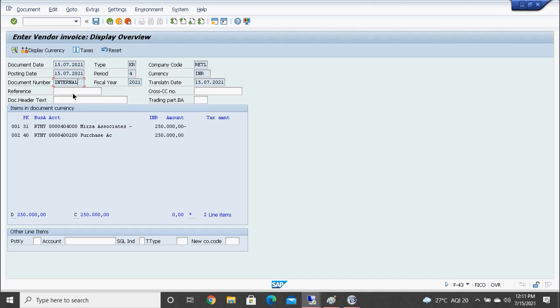The document number that you are seeing here is mentioned as internal. Why? Have you seen the way we have configured the number range for KR? I have selected external? No. That means this document number will be taken by the system. Did you remember we have created from 3001 to 4000, 4001 to 5000 like that for the series? Yes. Now let's click on save.